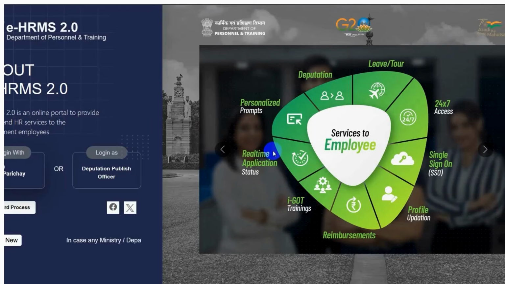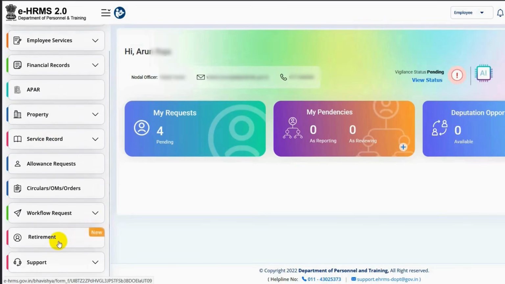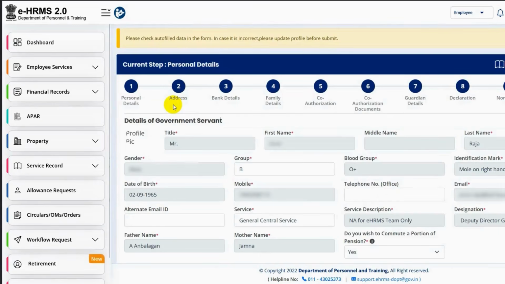First of all, we have to log in on eHRMS. So let's log in. We have logged in on eHRMS from the upper side. To fill the retirement form, we have to click on the retirement tab. Our retirement form 6A has been opened.